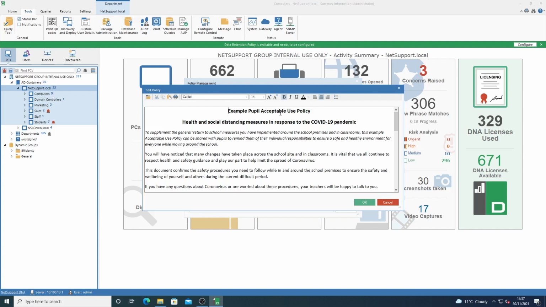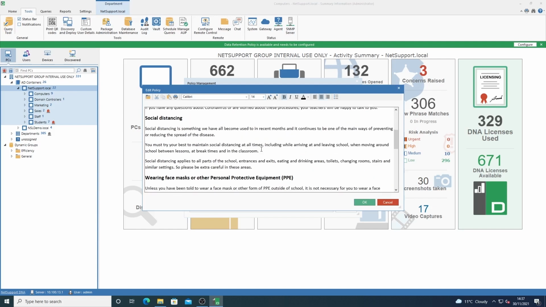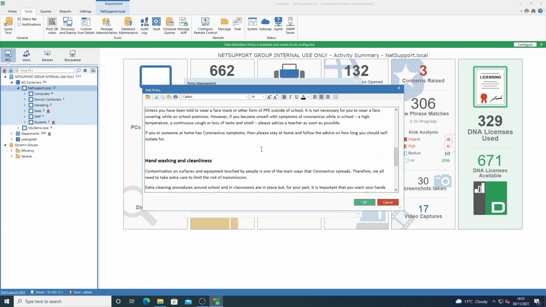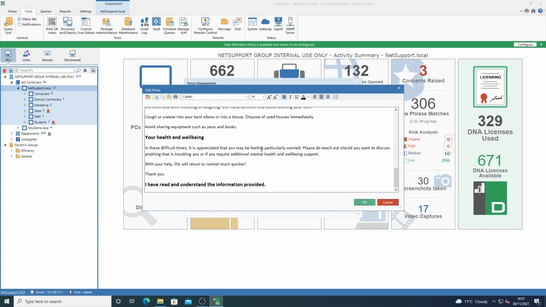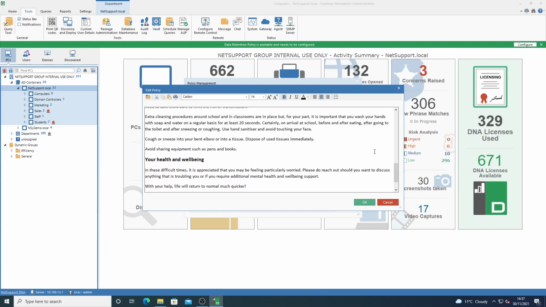And we've got the sample text in place just here. Must wear PPE or face masks and so forth. And if we're happy with that, we can just click OK. If we want to change something, we can just highlight it and change it straight away, for example, use some simpler language.